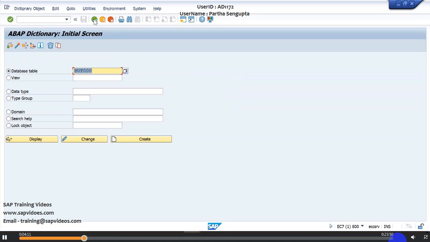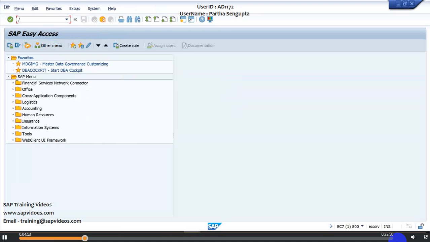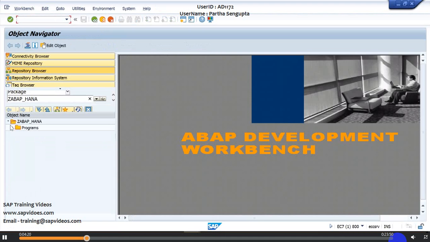I'll go back. Now I will open a package for you. This is the package which I will be using for this ABAP programming for SAP HANA course. Now I will go through Eclipse and show you how to connect the ECC system in Eclipse.